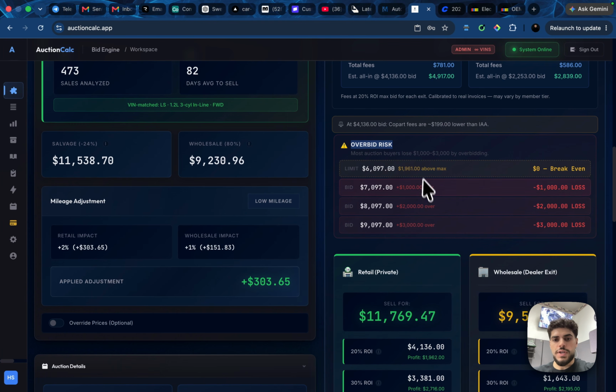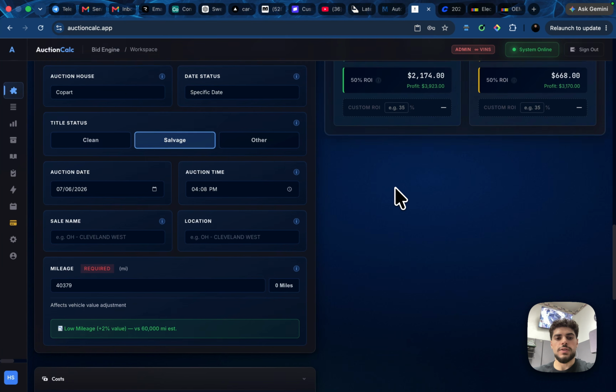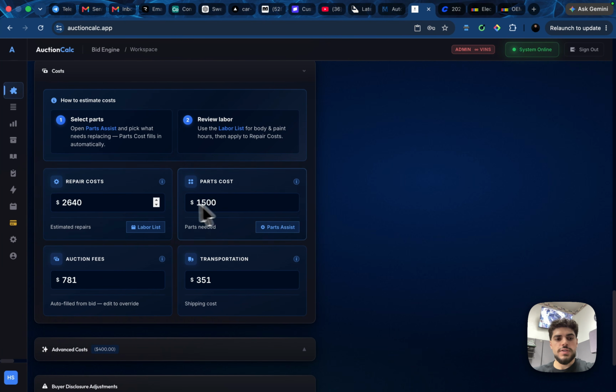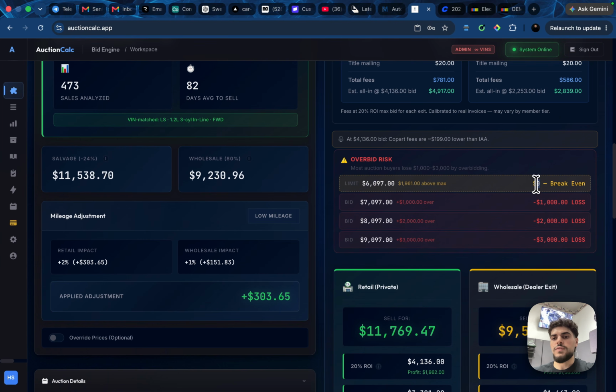This is pretty straightforward. It's an overbid risk. It's saying if you bid $6,000 with respect to the parts, repair, auction fees, and transportation, you're basically going to break even and make $0. And if you go above this, if you bid $7,000, you're going to lose $1,000, and so on and so forth.